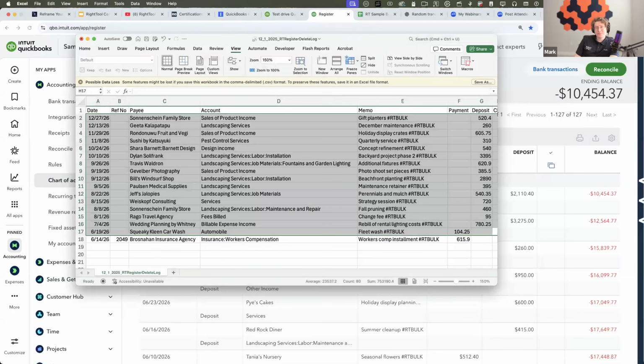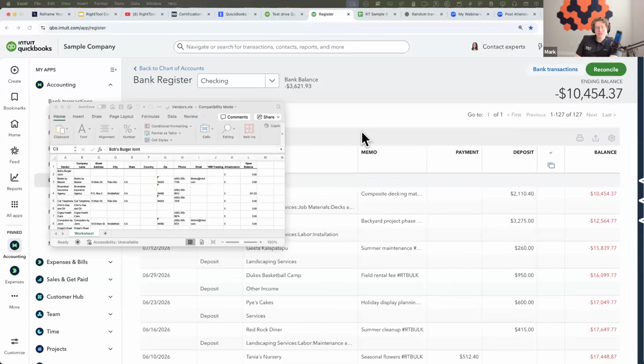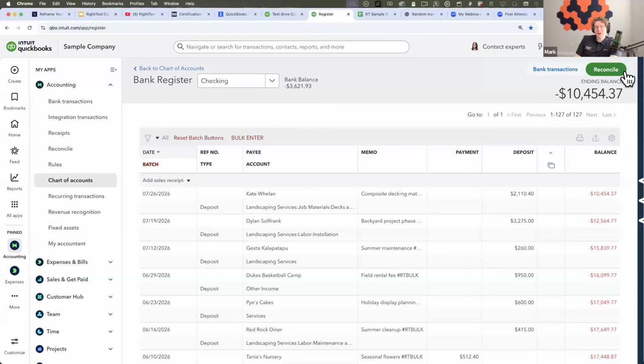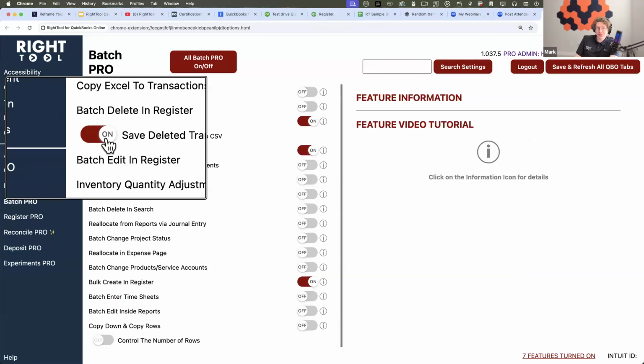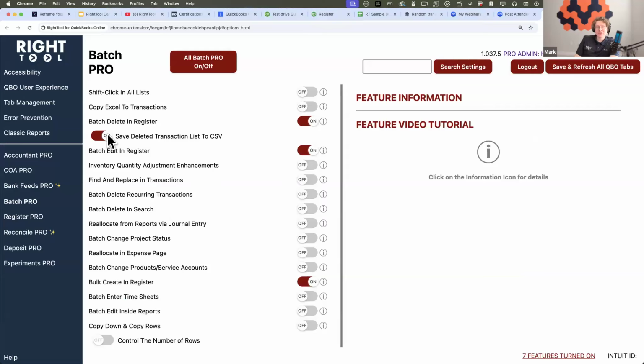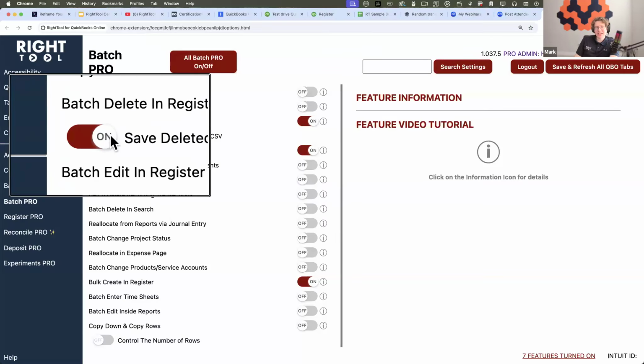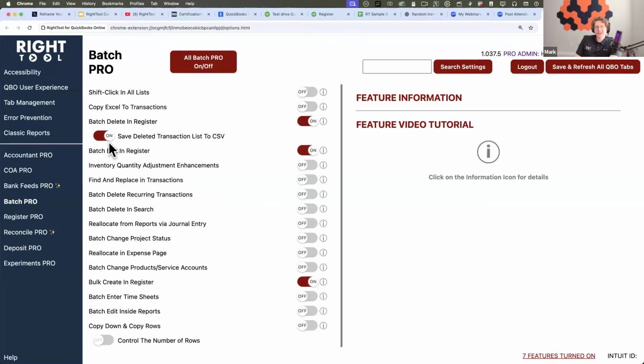Yeah, I was just going to say, just to reiterate, if you go back to the RightTool options, this is the part where we save a spreadsheet for you. Again, it's not turned on by default. If you want that extra bit of security, where you want that extra Excel file to be saved, then just turn that on right there. And again, it'll give you a little bit of a backup.